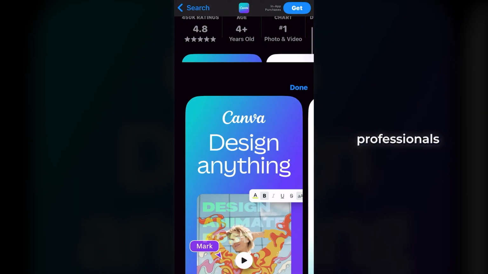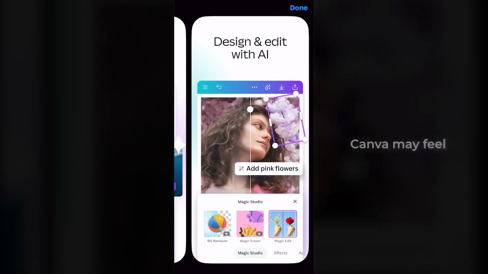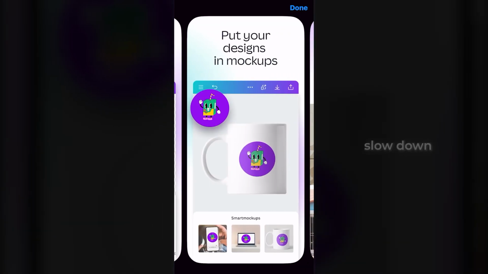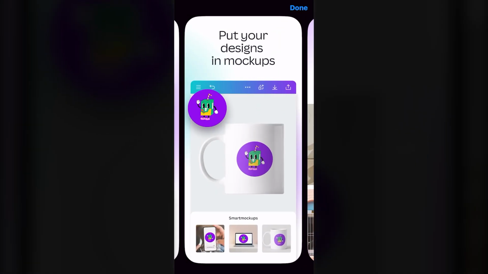For high-level professionals who need precision or advanced effects, Canva may feel limited. Performance can also slow down when handling large video projects on mobile devices.